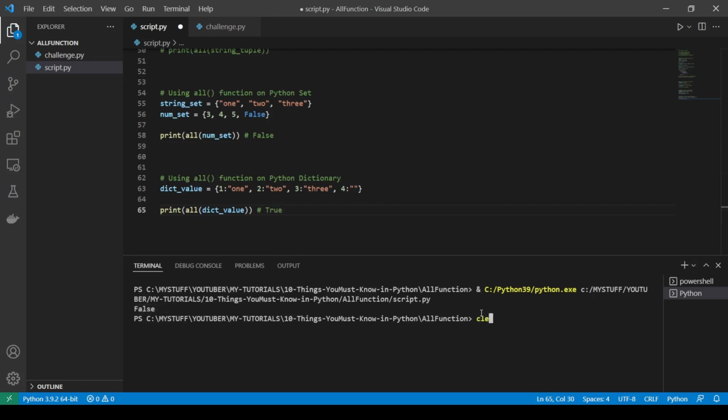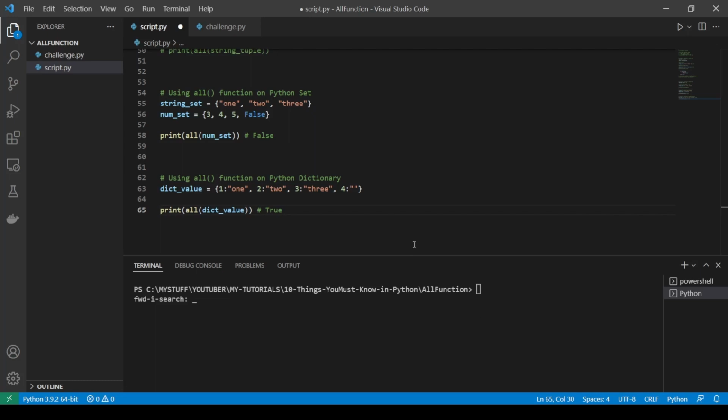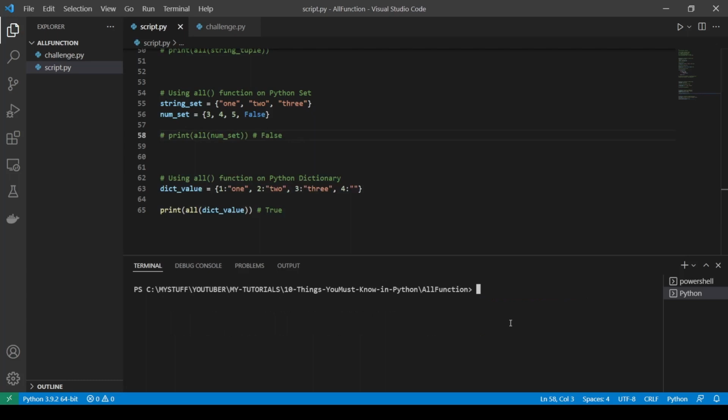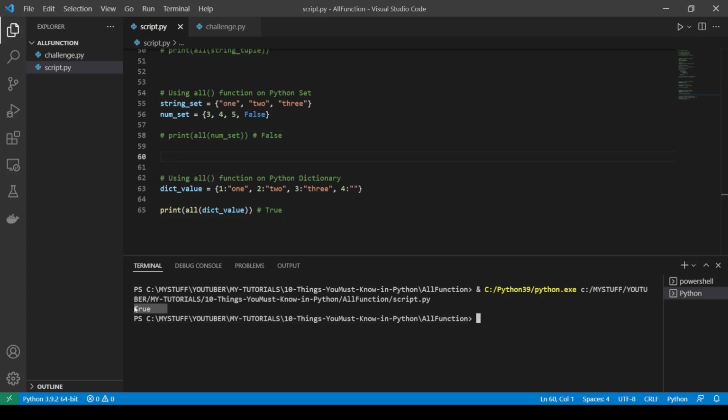Okay, so let's clean our console and run our script. Okay, so when we run it, sorry, let me just comment out this one here. Okay, let me clear the screen again, and then let's run it. Okay, so we have it to be true, which means that the all function is not basing its operation on the values, but rather the keys, right? So that's how it works.